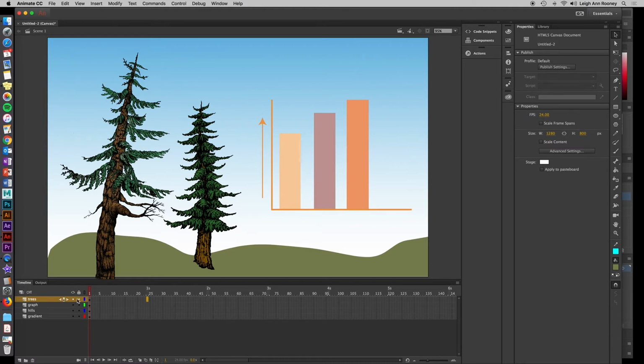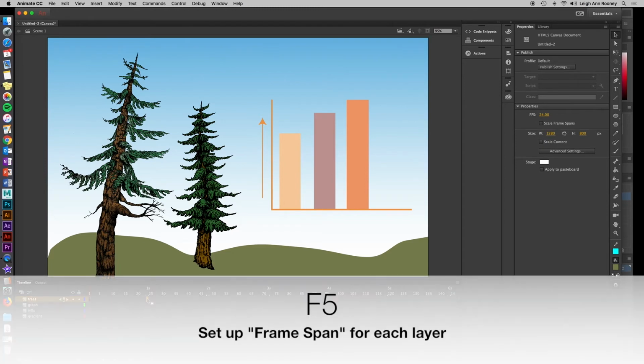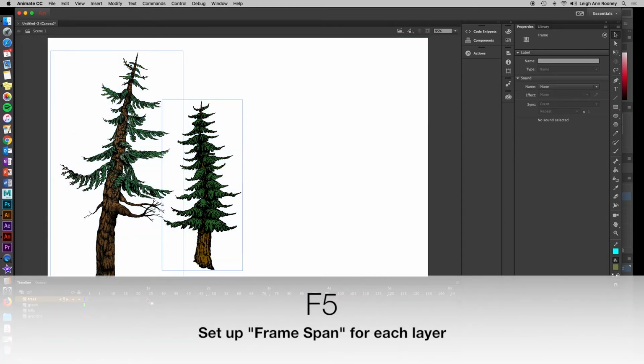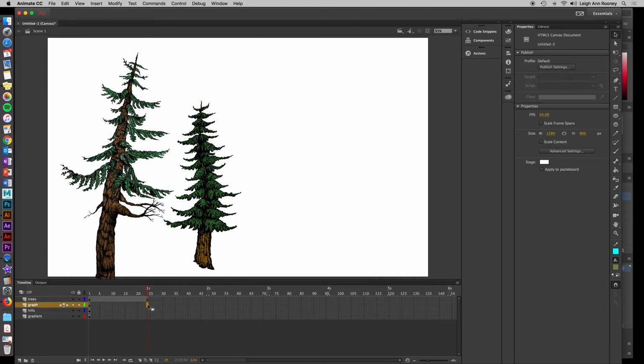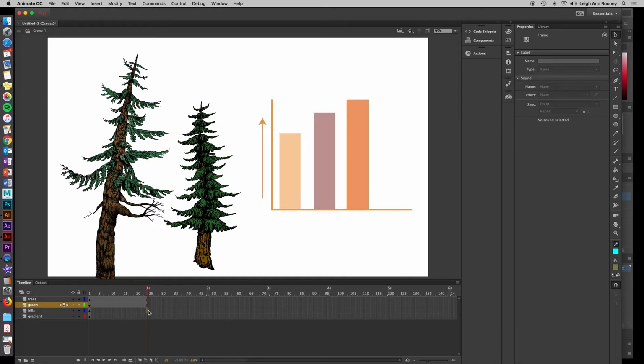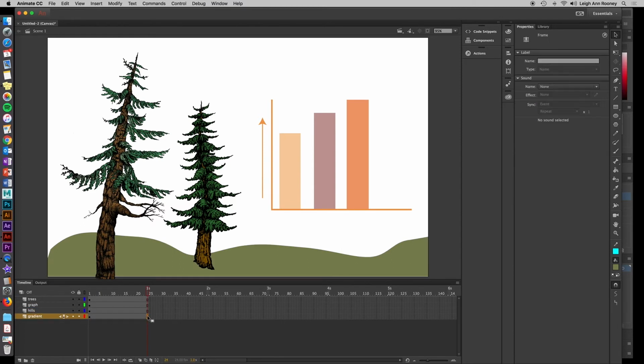So I'm clicking on each layer at the 1 second mark, which is frame 24, and I'm pressing F5. This is creating what's called a frame span, and we're setting up each layer's frame span, and that's how long the animation will last for. The animation won't play past this frame on the timeline. So you need to click on each one and press F5.